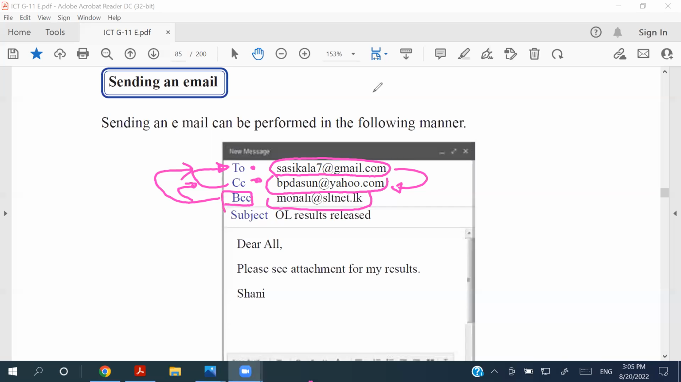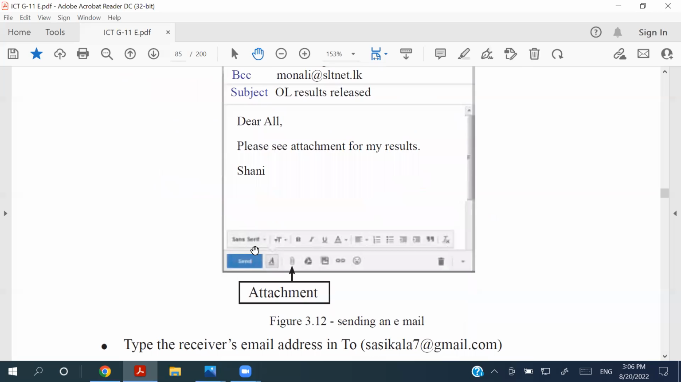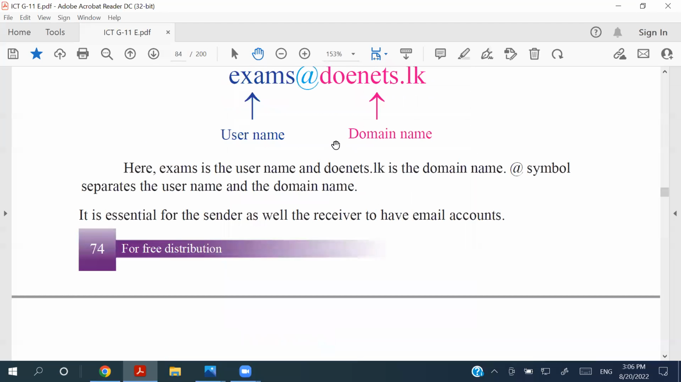Right. Then after that you have to give the subject, though you can also send an email without a subject, and you can have the content. Right? Then we have to press the send button. Then that email will be sent to the intended person. Right? Are we clear with that, everyone? Any particular questions regarding it?